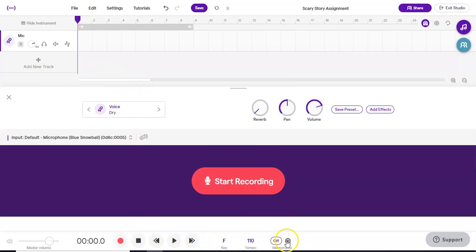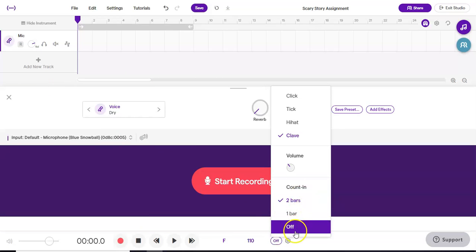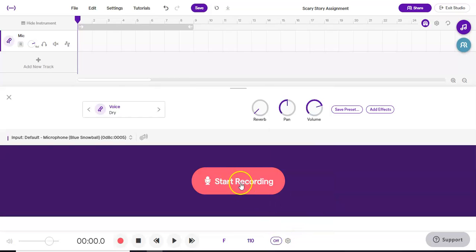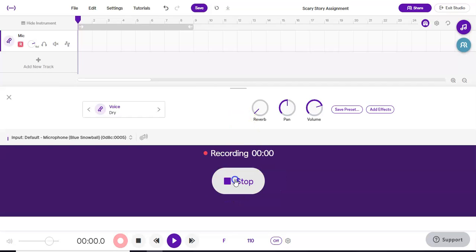Next, I'm going to go ahead and change my count in to off. That means once I start recording, it's just going to go. There's no count in because I don't really need a metronome right now. I'm not recording music, I'm just recording audio. Then I can go to start recording.